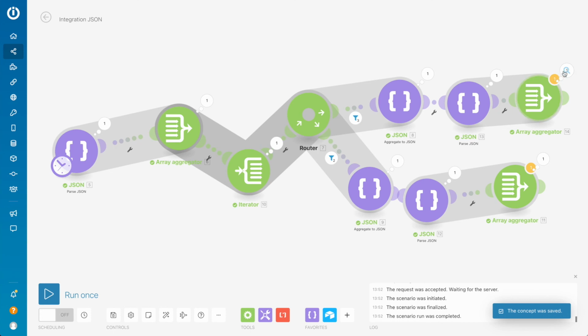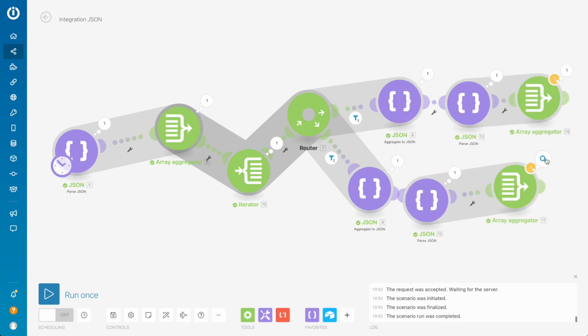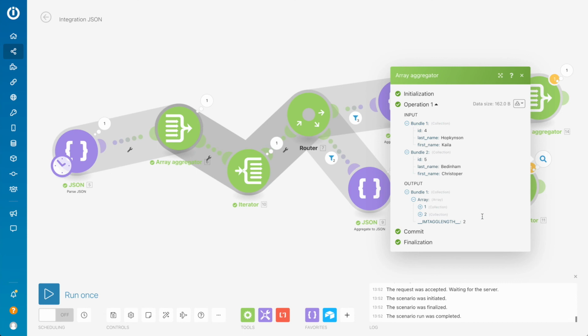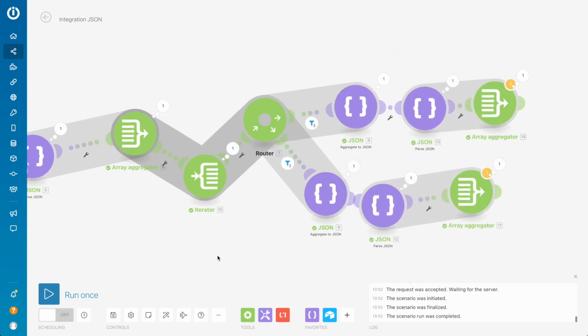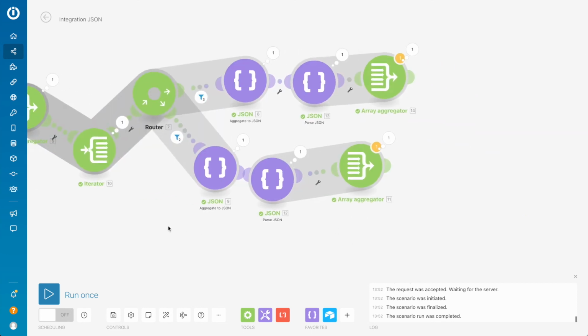So now we do have one output here, and as an input we receive 3 bundles, and as an output we have one bundle with 3 items in the array. And here we have all correctly the 2 items in the array. So that's a really simple tutorial for you, how to use array aggregator and how to use also the iterators and what's the difference between them.